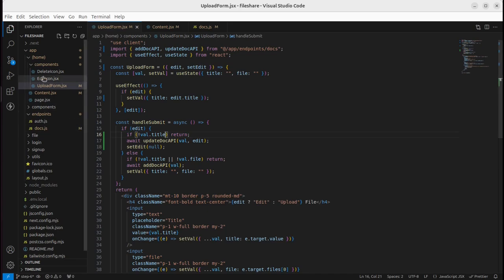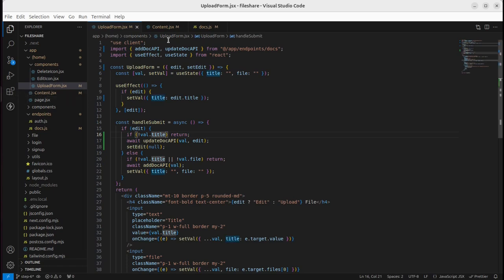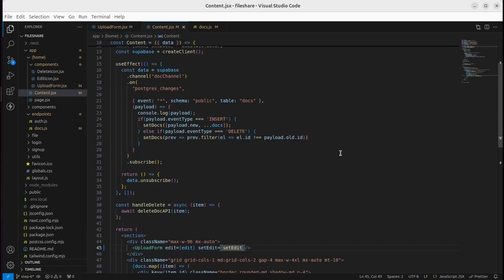So let's give it a try. First of all, I will only update the title. Looks like it's updated. Let's refresh, and yes, it's updated. And one more thing, to update the UI we will use this listener, else if payload.eventType equals update.